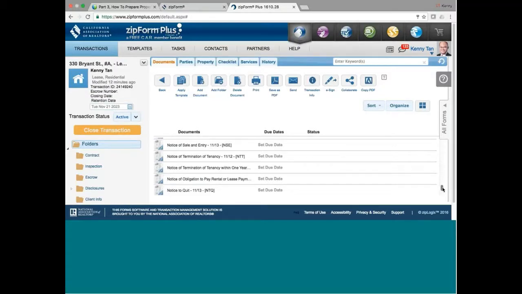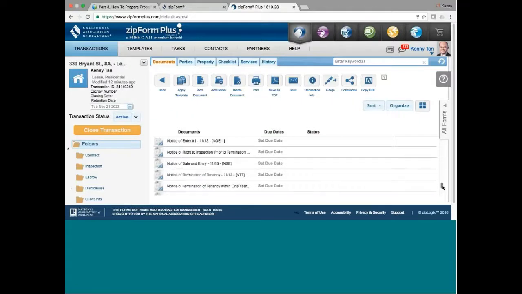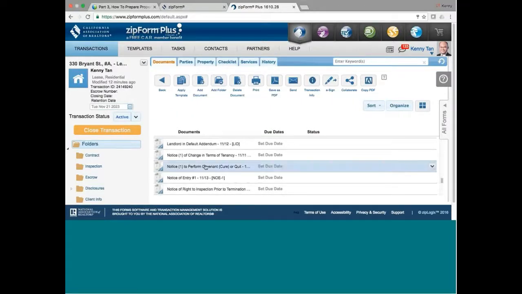So we covered that. And let's see what else. Oh, okay, here's another one. This one is a little different. This has to do with notice to perform, covenant, cure, or quit. Now, this form is different from the notice to quit. Notice to quit deals with non-curable breach. Notice to perform, covenant, cure, or quit deals with curable breach.